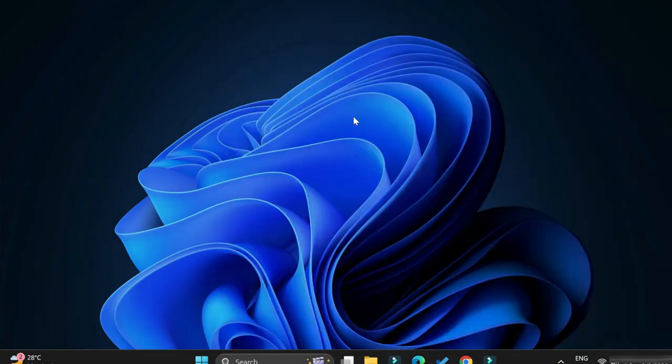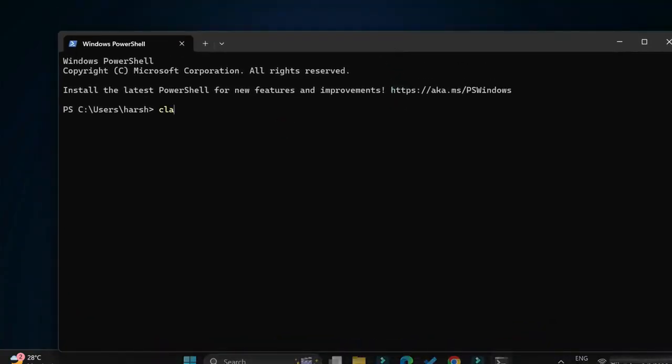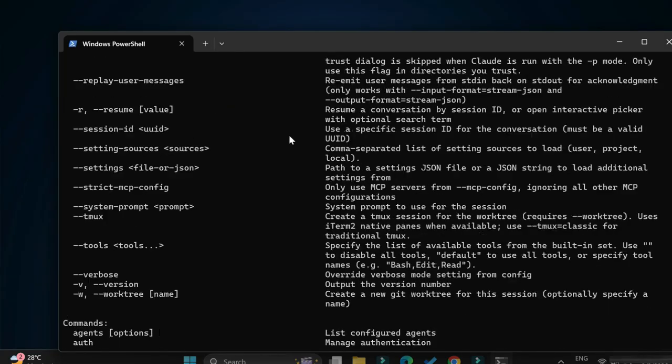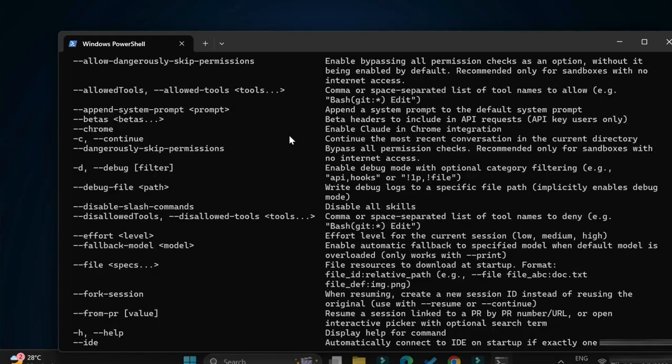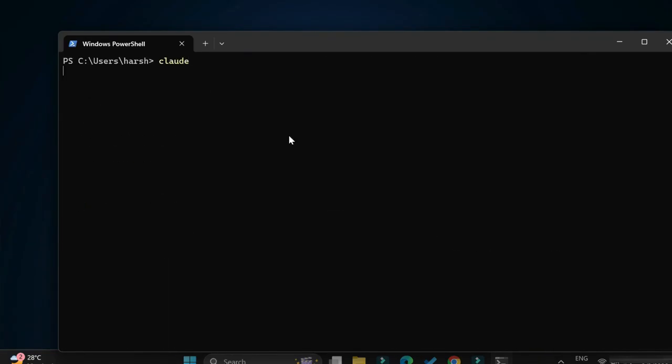So I have just started, and on this new PowerShell I'm simply typing Claude space --help, and guys, you can see now it's not showing me any error. It's working properly. Now instead of Claude --help, I'm simply typing Claude. So you can see it has taken me to Claude.